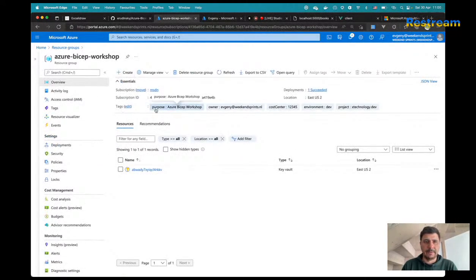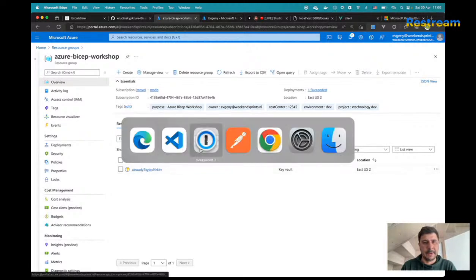So first of all, we've also deployed the tags along with the resource group. So we have these, like the project, X technology dev, the environment, the cost center, the owner of the resource, the purpose, Azure Bicep Workshop. So the location, and we also have a resource, the key vault. Yeah. So if you look at the resource name, it's kind of odd. But there is some pattern that we actually defined in the parameters.